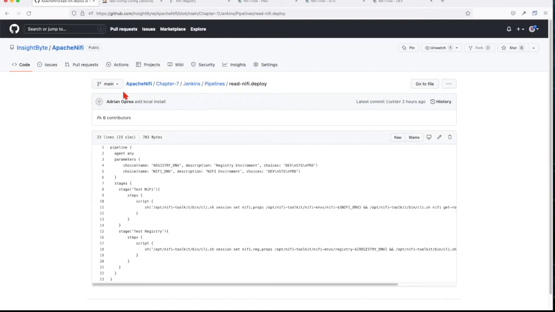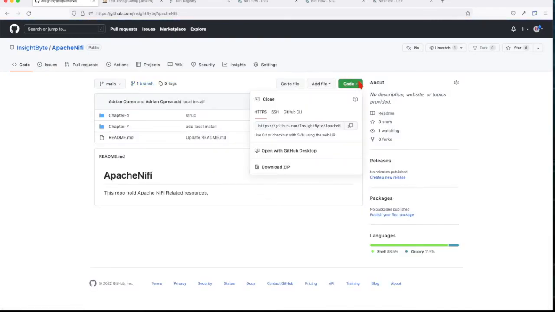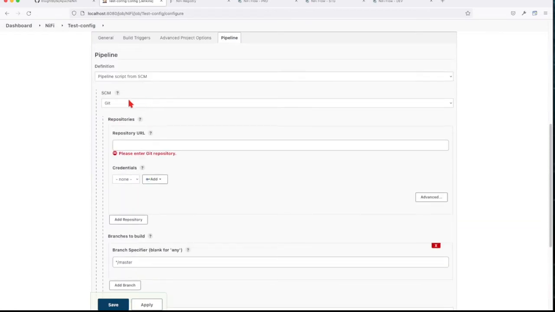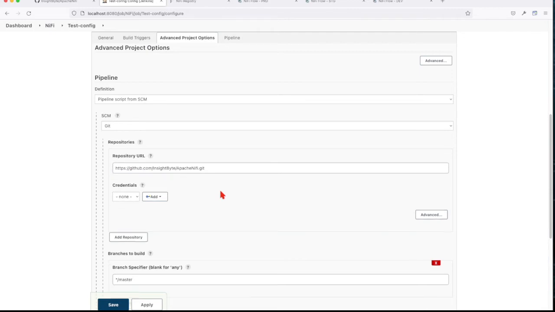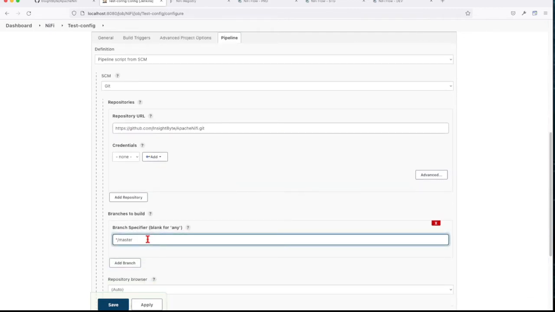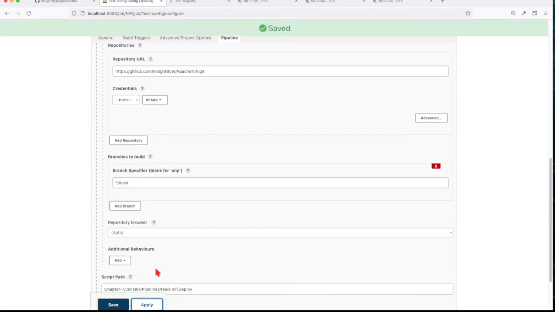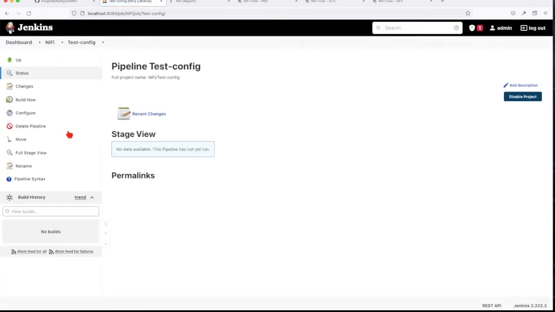Now we're going to go back to the repo, to the main folder. We're going to copy this URL and put it in the repository field. Since it's a public one, we don't need any credentials. In here, you want to make this change from master to main. Now we're going to save this. I apply and save. Let's do a dummy build. Let's say build now. So this is going to trigger a build for us.